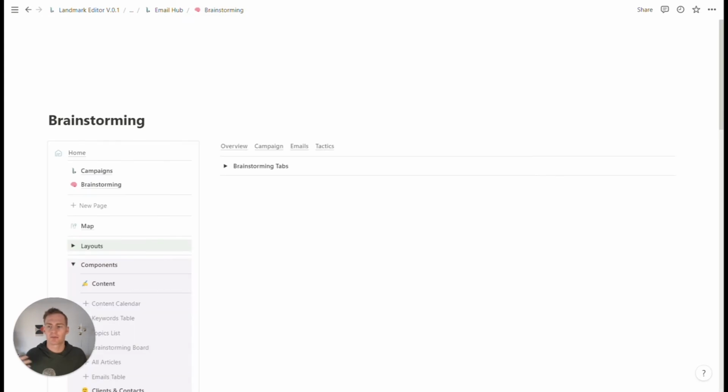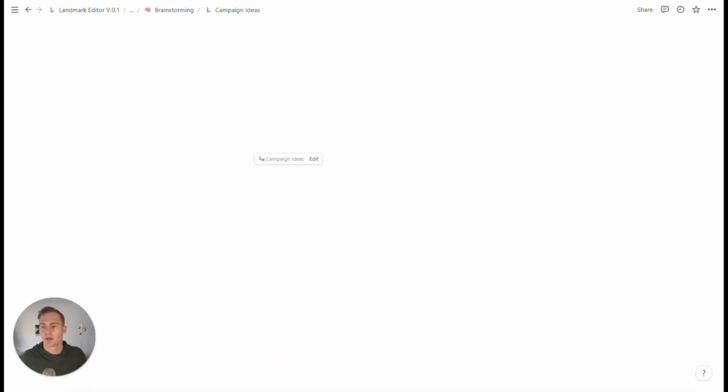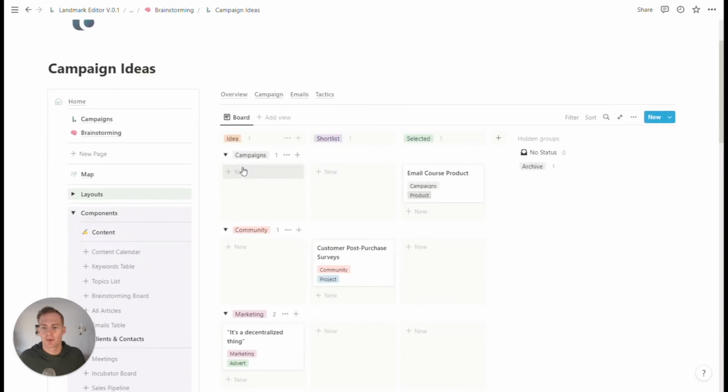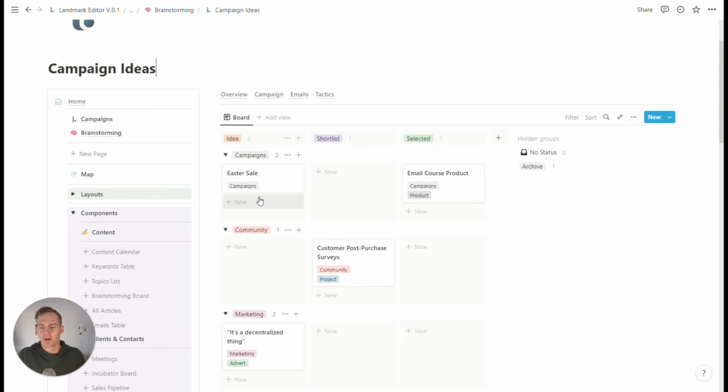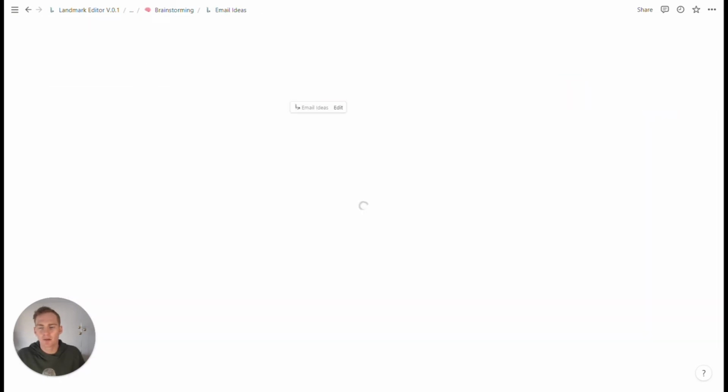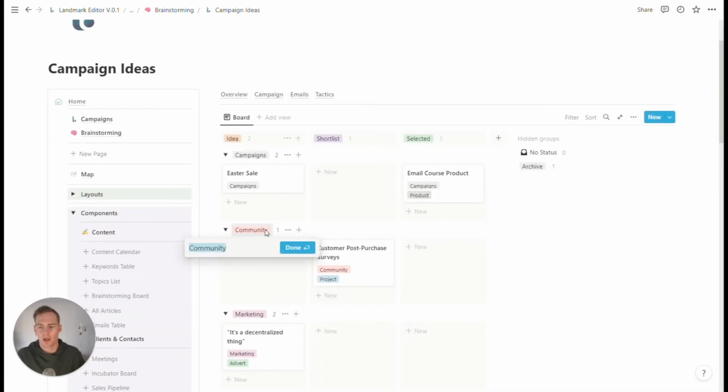We have our kind of precursor to the campaign creation, which is our ideas board. So if we had an idea for a campaign, which was what's coming up, Easter sale, let's say that was an idea, and we're not sure if it's good or not. We're just going to drop all of our ideas into this campaigns subgroup. And what were the other things that we had? So we already have a table of ideas for emails, but maybe we just wanted to have this in this board as well. So just like email ideas. Yeah, that's fine.